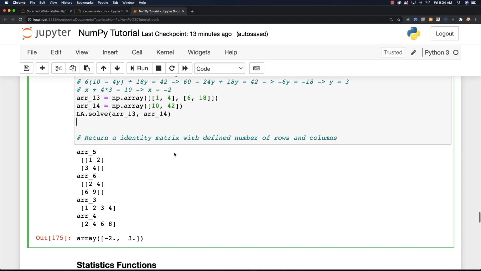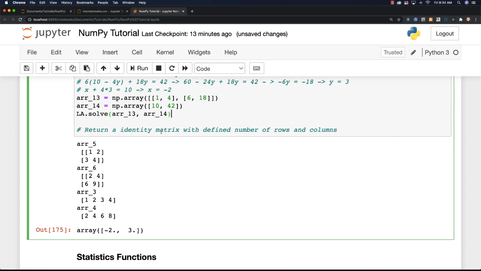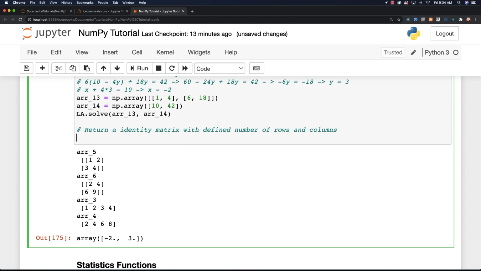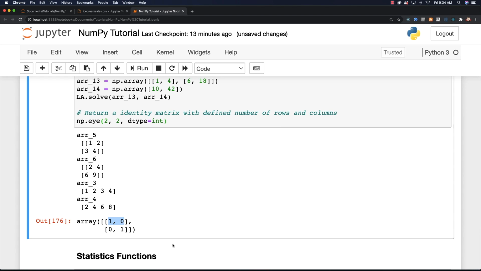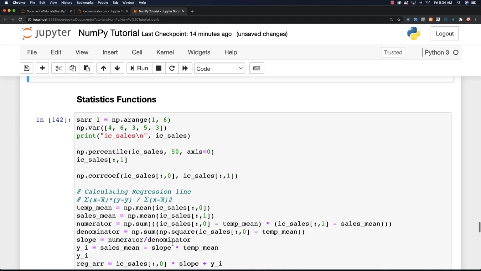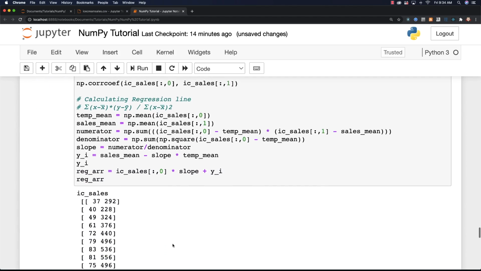All right. And finally, what I want to do here is return an identity matrix with a defined number of rows and columns. And to do that, you just say NP and I and 2 and 2. And we can also define the data type, which is going to be an integer. And you can see this is an identity matrix where we have diagonally 1s and everything else is 0. All right, so there is a rough overview of a lot you can do in regards to linear algebra inside of NumPy. And up next, I'm going to show you how to save and load NumPy objects.